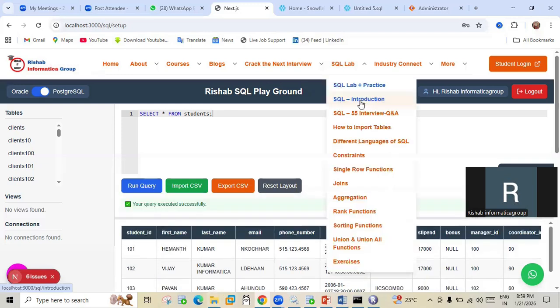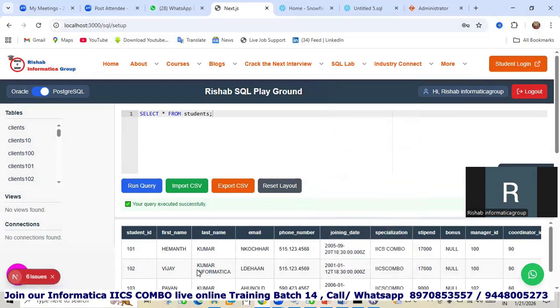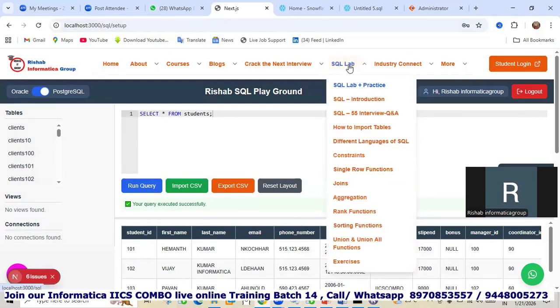You can see here SQL introduction is there. SQL, how to import tables, different languages of SQL, constraint, single row function, joins, aggregation, rank, sorting functions, union, exercises. If you complete all these things, definitely you have already mastered the SQL, which is very much important for an Informatica developer or any data developers, okay, or data engineers.